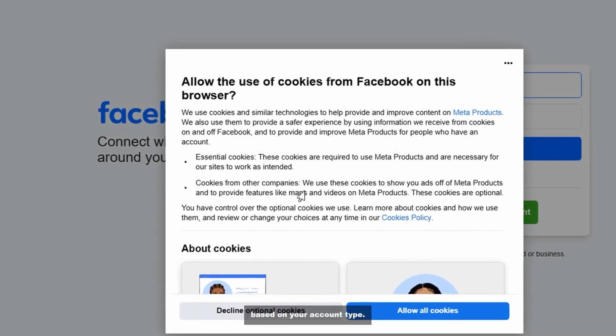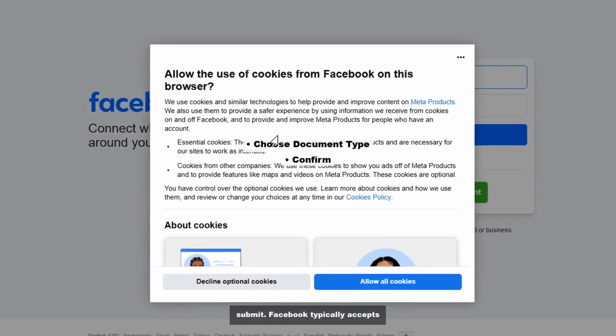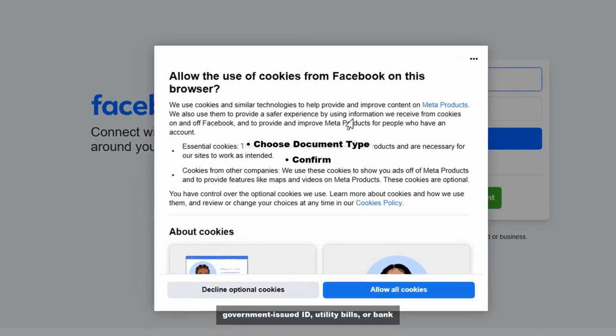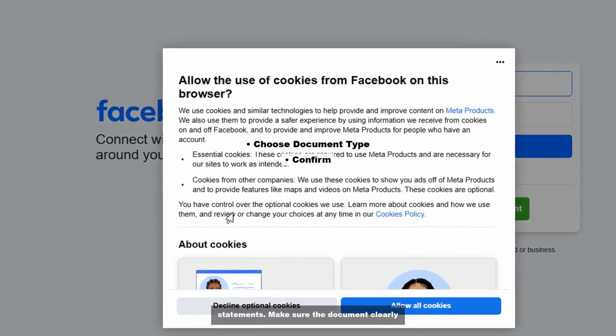Step 3. Choose document type. Select the type of document you need to submit. Facebook typically accepts government-issued ID, utility bills, or bank statements. Make sure the document clearly shows your name and address.